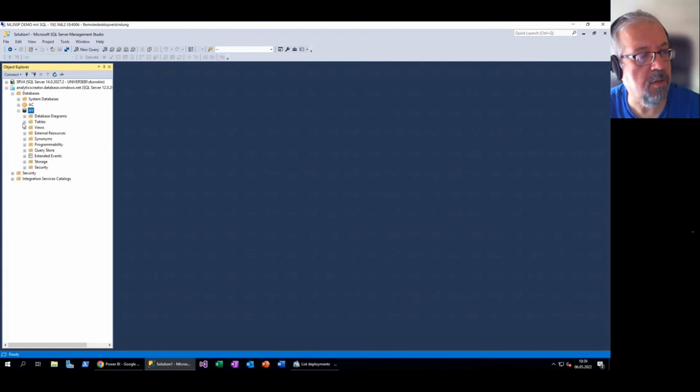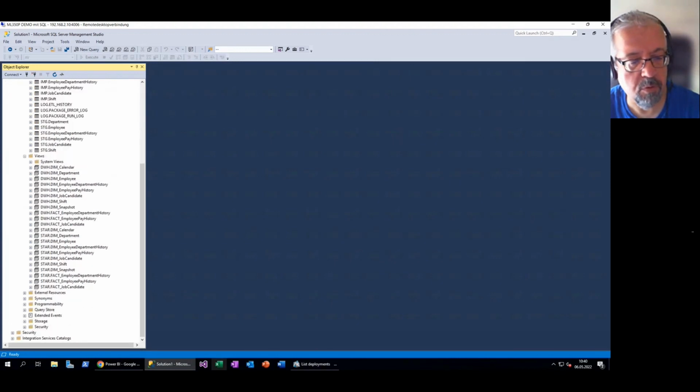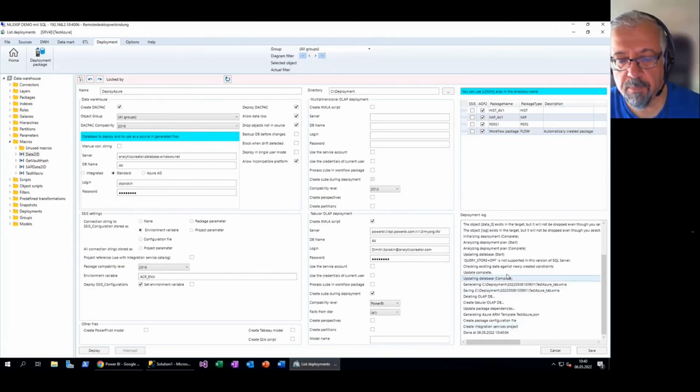Okay, our DACPAC file was deployed, and now if we take a look at our AV database on the Azure SQL Server, we can see the structure that was deployed, tables and views. Then our OLAP cube was generated too, and there is an XMLA file containing the Azure Data Factory ARM template, which we will use to deploy to Azure Data Factory.